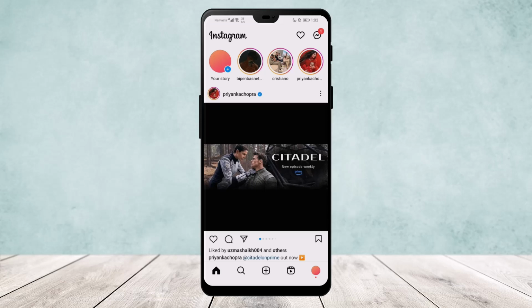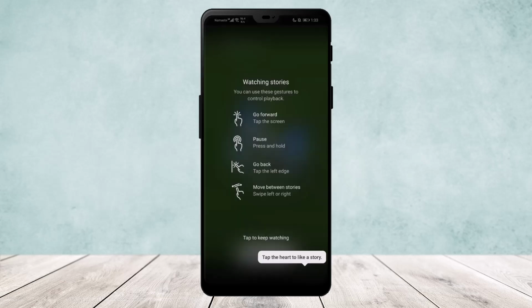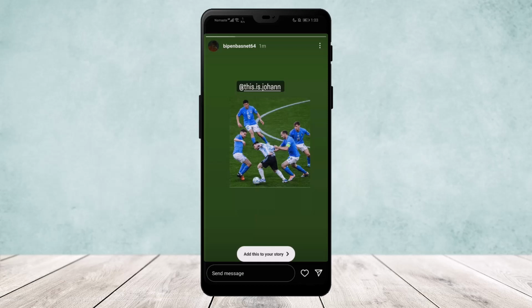mentioned in their story. So, if you open the story right here, you can see on the screen that this user has mentioned me in their story. So, if you want to share this to your story, you'll get the option to add this to your story if they have mentioned you in their story.